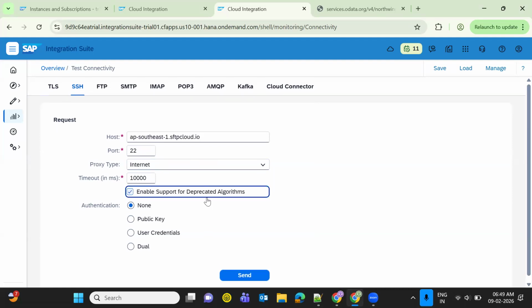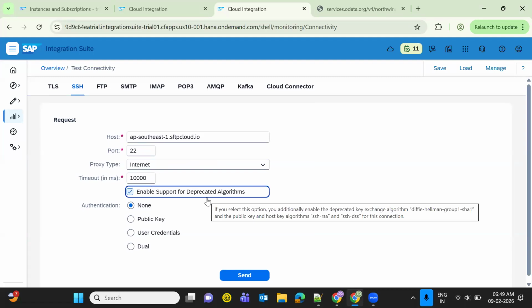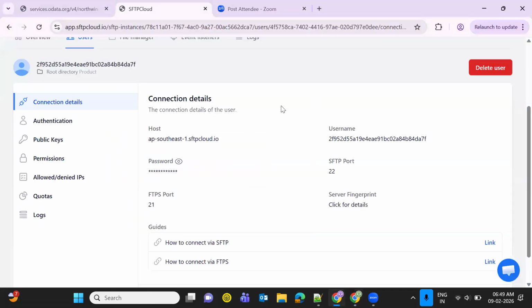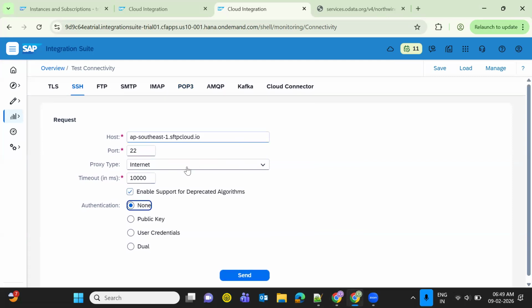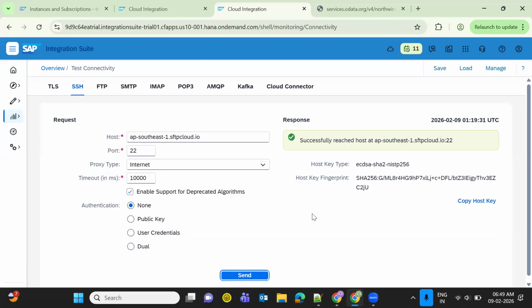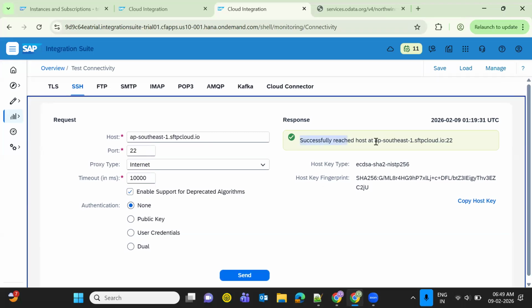I click on enable support for deprecated algorithm. You need to select this if there is an update in the SFTP server and you don't know those updates. It is the best practice. I did not give any authentication; I'm just trying to connect to the particular host. The host is successfully reached. You can see the successful reach of the host and port details.